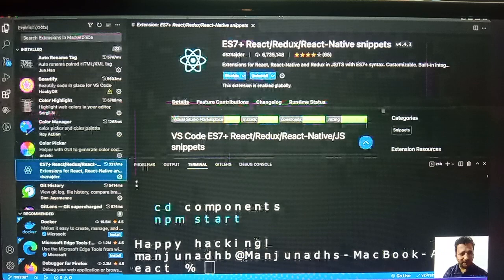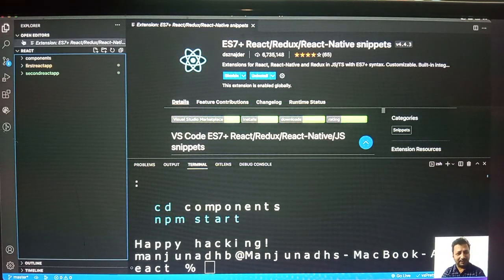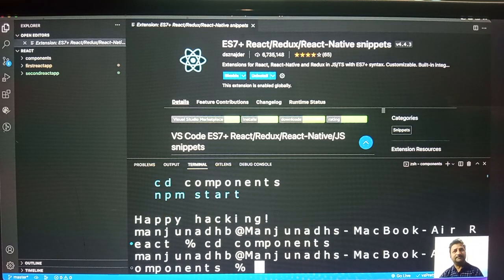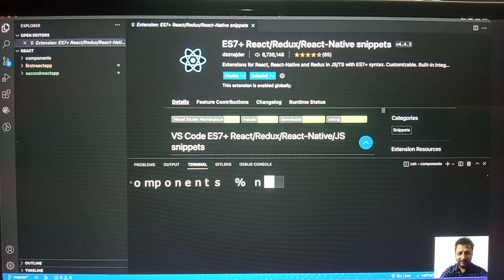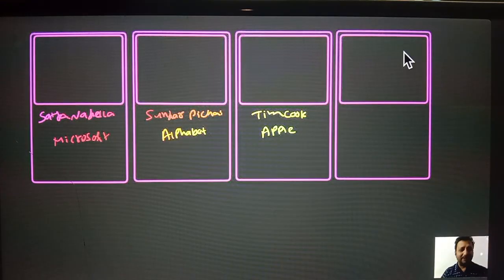Now the project is created. A folder called components has been created. Now what will I do? How to run the project? First I have to go to that folder. Why? Because npm start looks for package.json, and the package.json file will be in the components folder. That's why I have to go to that folder. cd components, then npm start. I will start running the project.